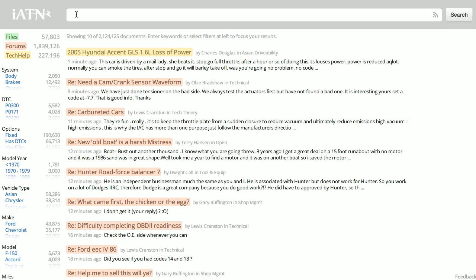At the top, we have a search bar, where you could either describe a vehicle, enter a VIN number for vehicle decoding, and include any terminology you wish to search upon.